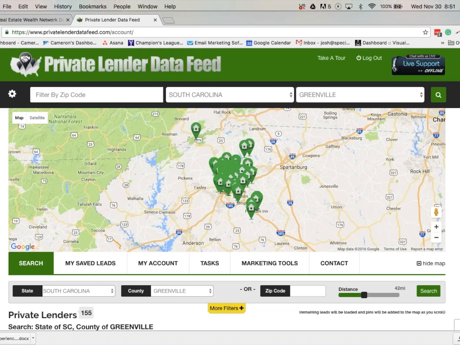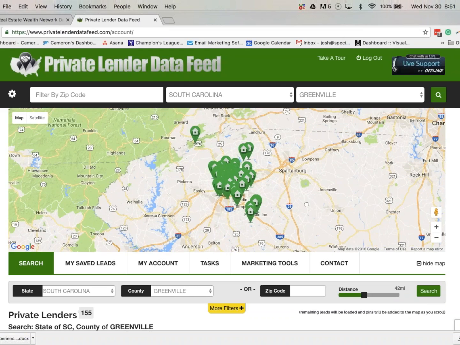And as it's loading here, you can see it pulls up the map of Greenville, and I have, again, search, saved leads, my account, tasks, marketing tools, contact. Now, one button that is not on our dashboard here across the top is the training video button, because there is no training video for private lender data feed available on the site yet. However, in a couple days, there will be one, and it'll be right here next to contact, okay?